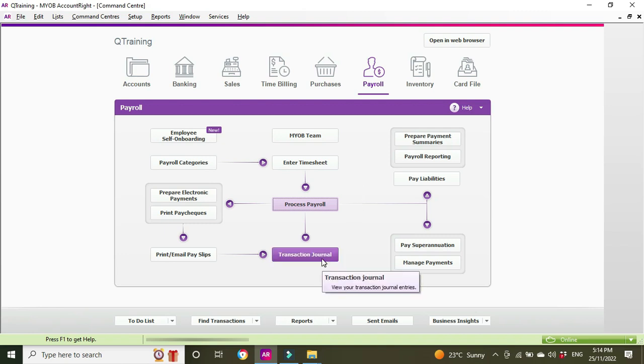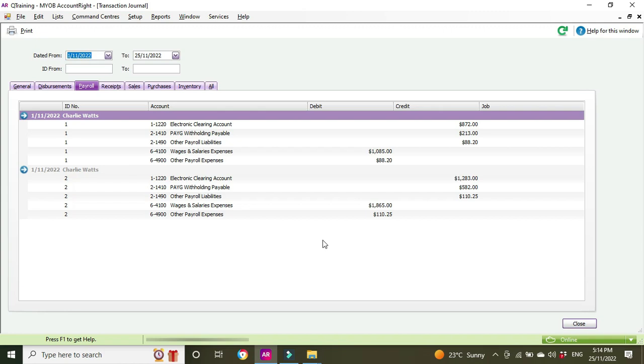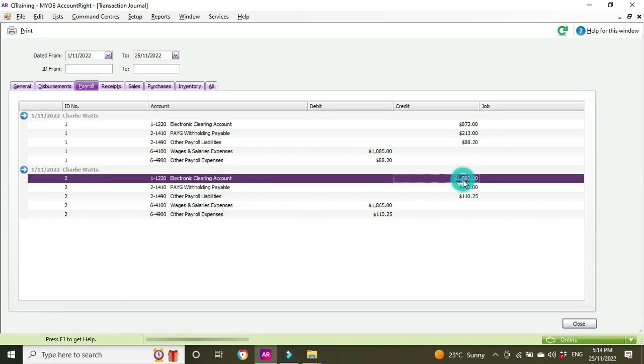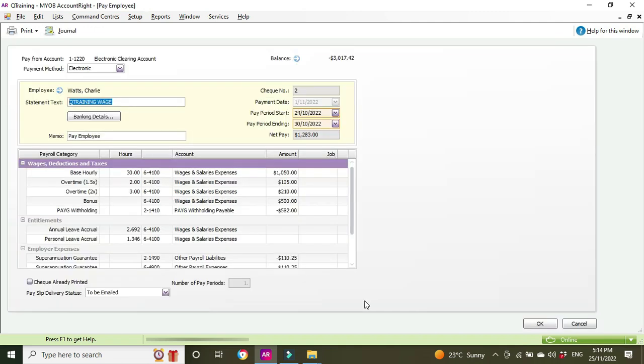Head down to the transaction journal here, and we can search our pay run transactions by date. So we know it's the most previous one. This one here is the suspect entry. So we're going to click into this, and this takes us into the exact pay run that we posted.